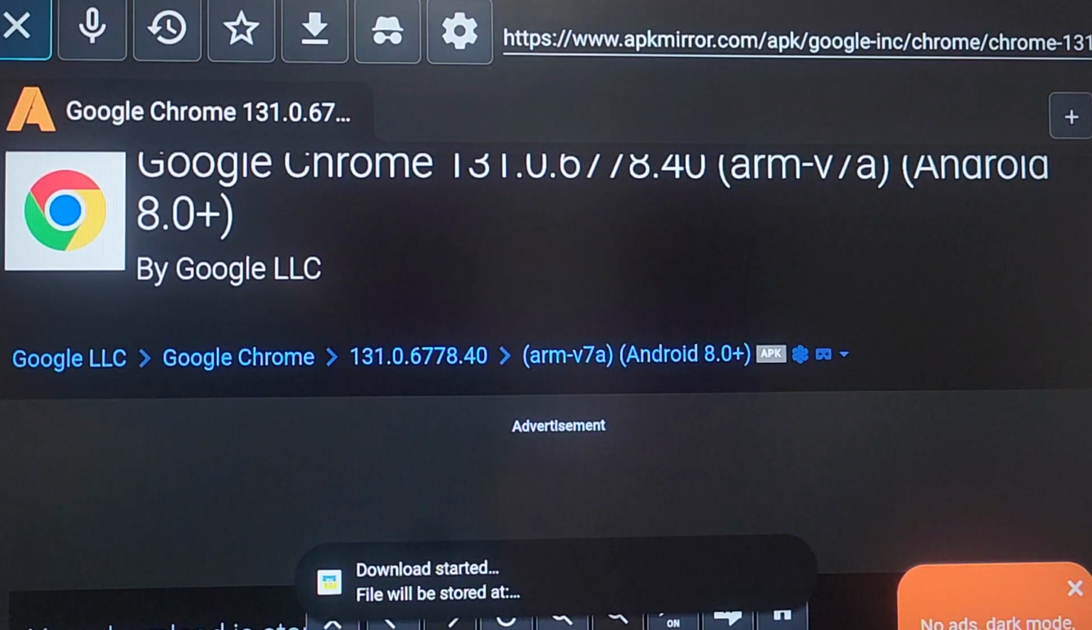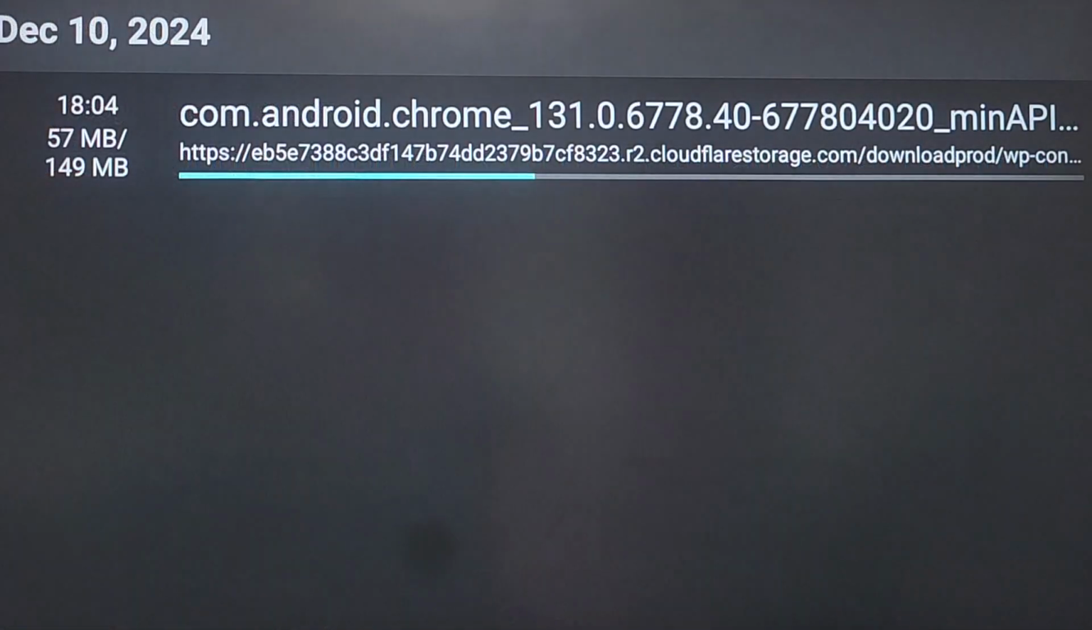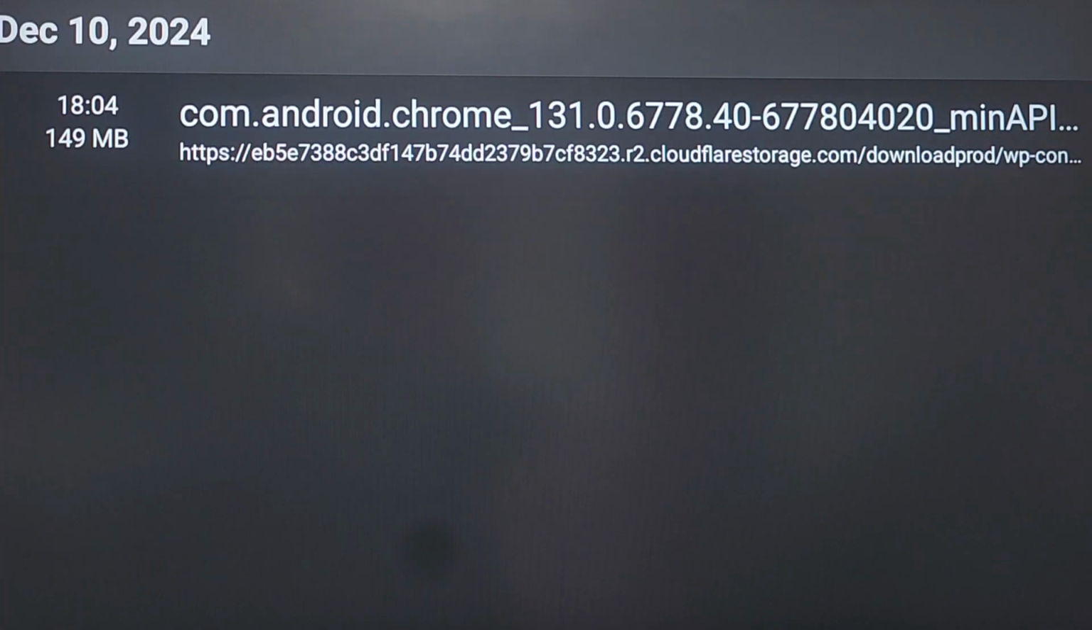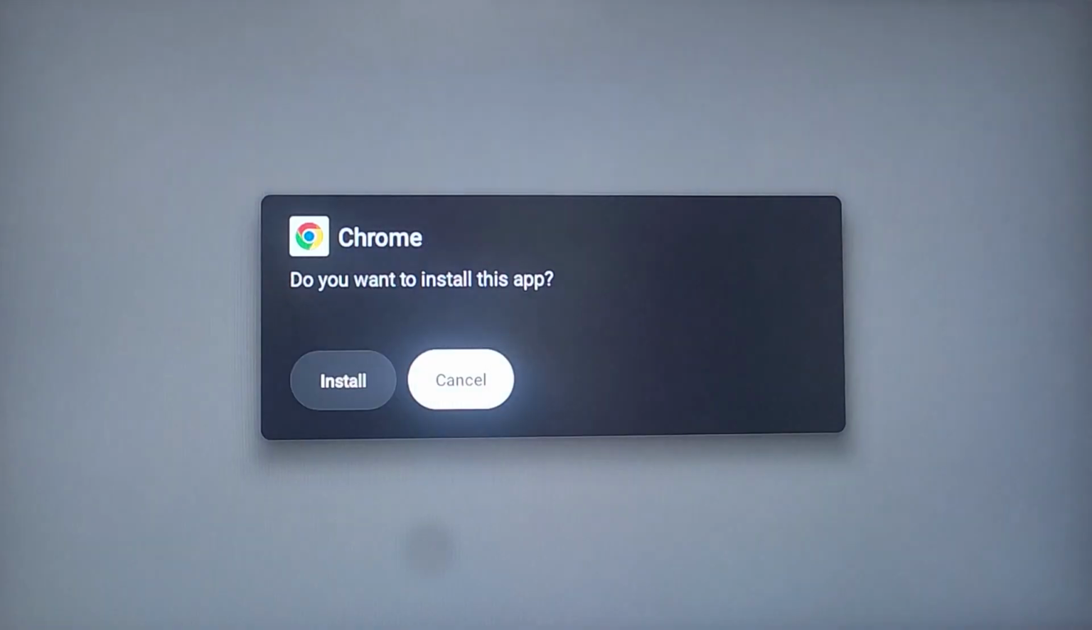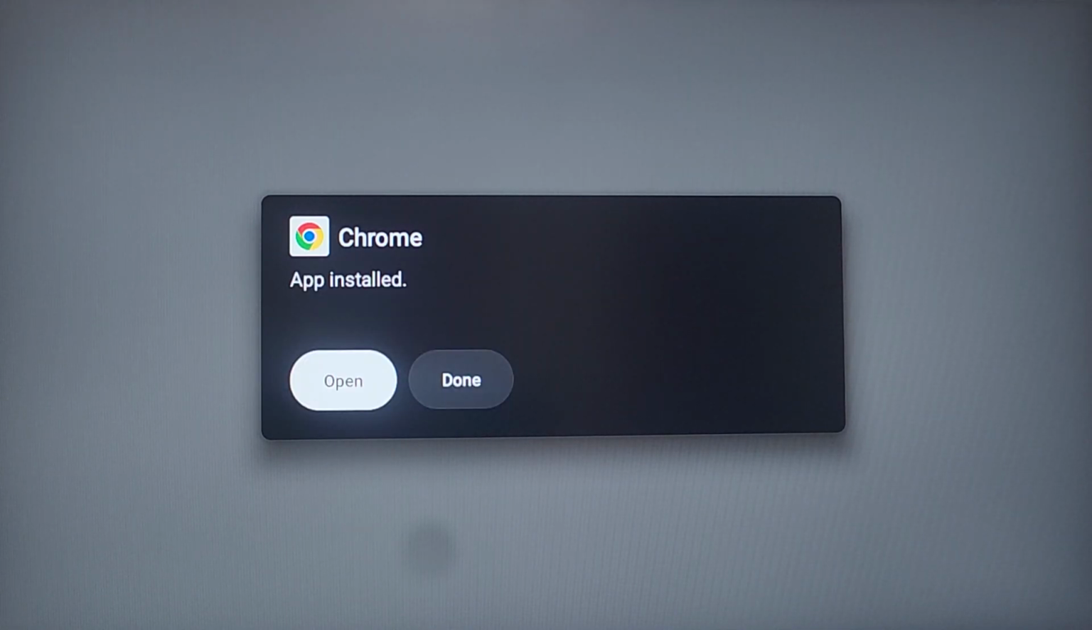Okay, download started. Perfectly. Okay, you see that download progress here. Now I press OK. Install, and I press open.